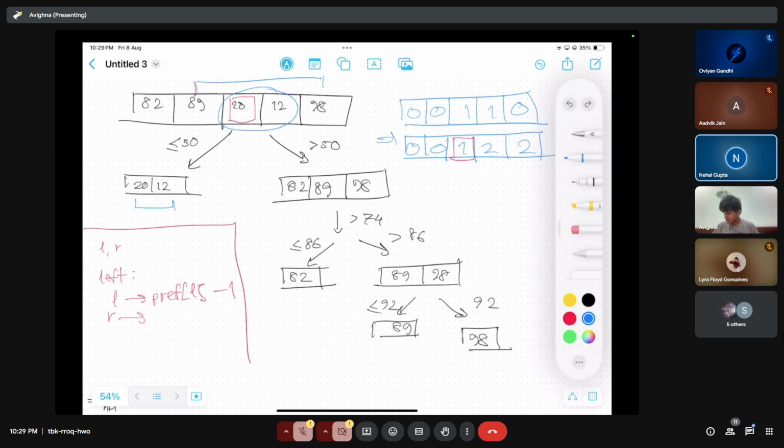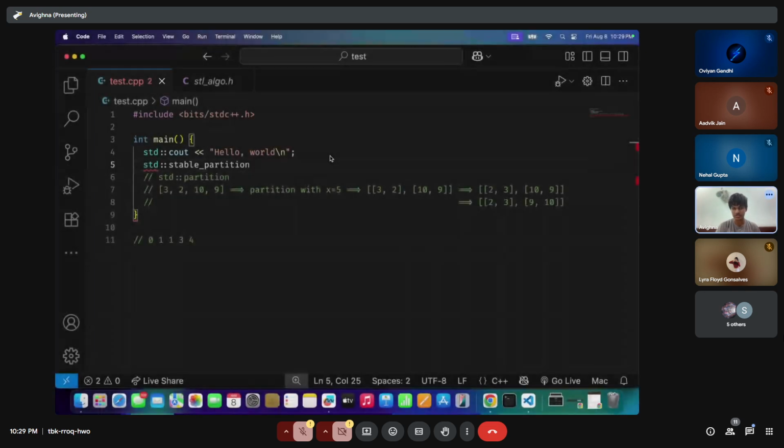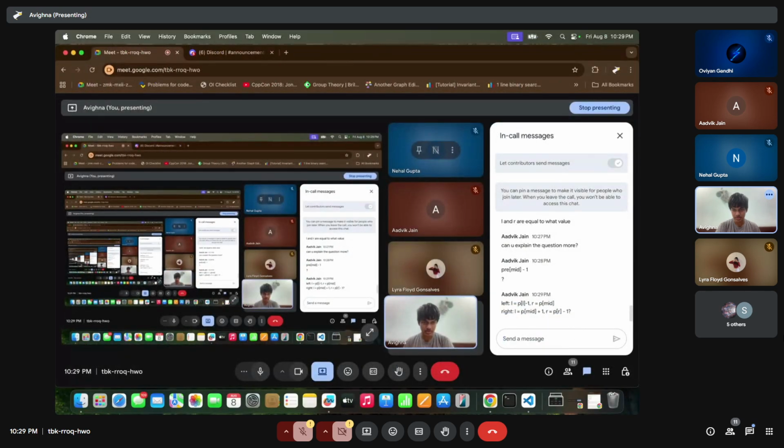Please check the chat, Advik is typing something. I will check. Left L is equal to PL minus one. R is equal to P mid. Right L is equal to P mid plus one.